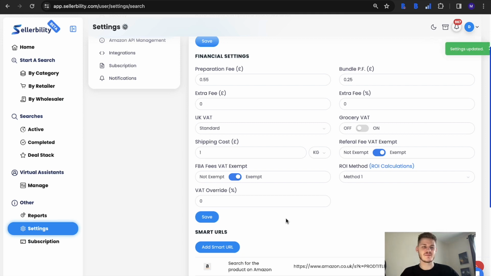Now that the settings have been updated, Sellerbility will then take this into account for all of the products, whereby it finds those good deals and it works out all of the costs involved and the ROI and the profit and so forth. And as I say, it's just really important to make sure that all of this information is entered in here. Don't forget to click save when you are done.